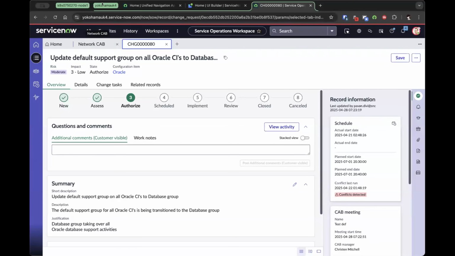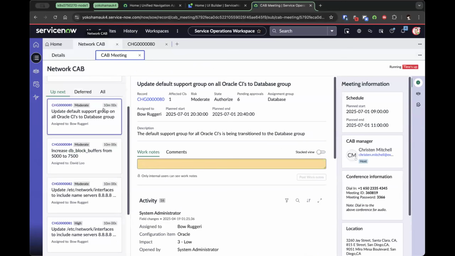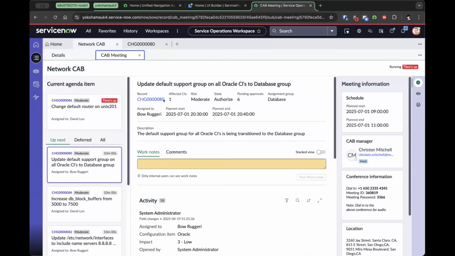So I'm going to give you one small sneak peek. And one thing I'm going to mention, this is very much work in progress. We just got the prototype working very recently. But we wanted to show you what is upcoming in version 8 of SOW in terms of CAB and what we are working on.